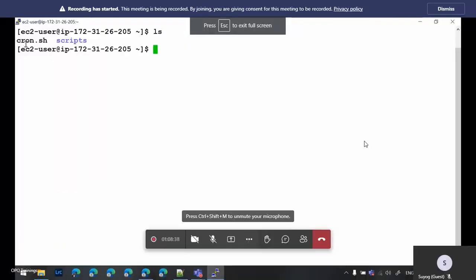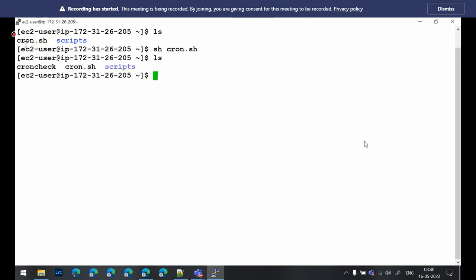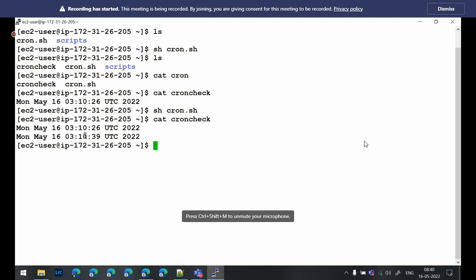when I execute the script cron.sh, it will create a file by the name cron check. cat cron check. If you check, it will just give me the date and time. If I execute the script again and cat, it will give a new entry with the exact time when that script was executed.